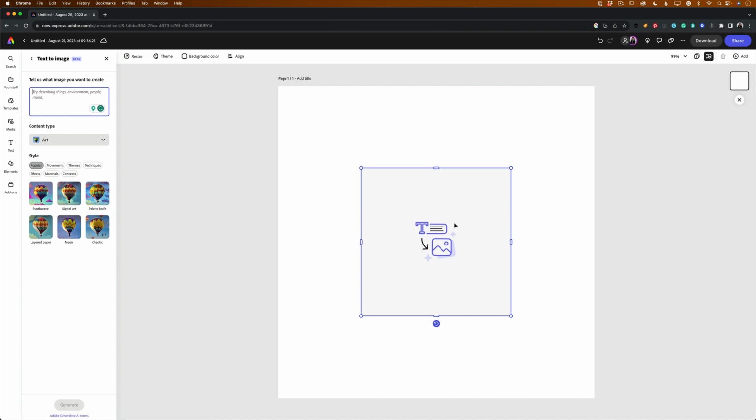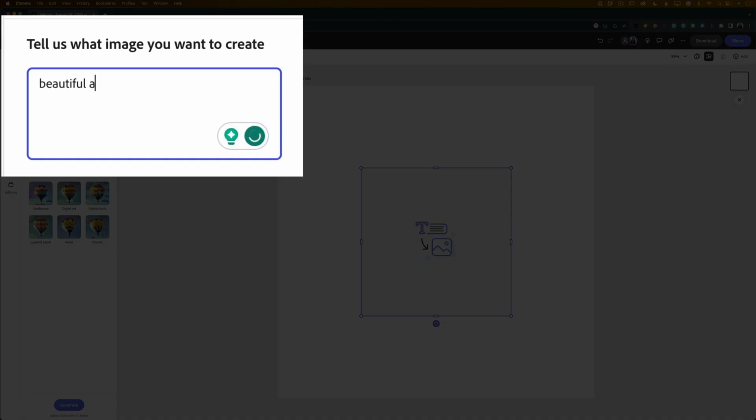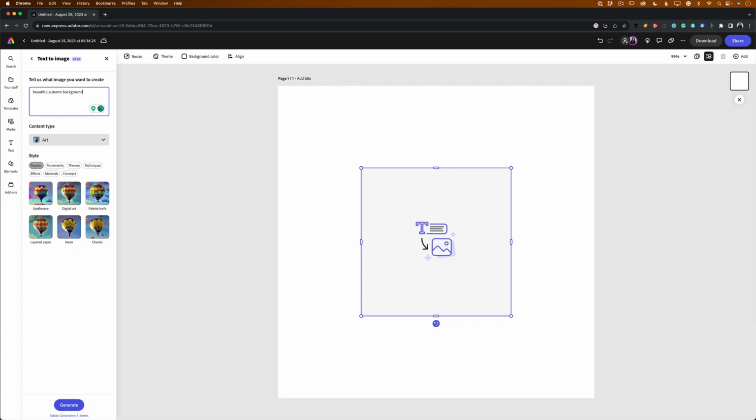Adobe Firefly creates a placeholder for my generative image. I can resize it now or later. Leave it as it is. In the prompt area, I will specify what I want Adobe Firefly to generate for me. I will type beautiful autumn background, just like that.